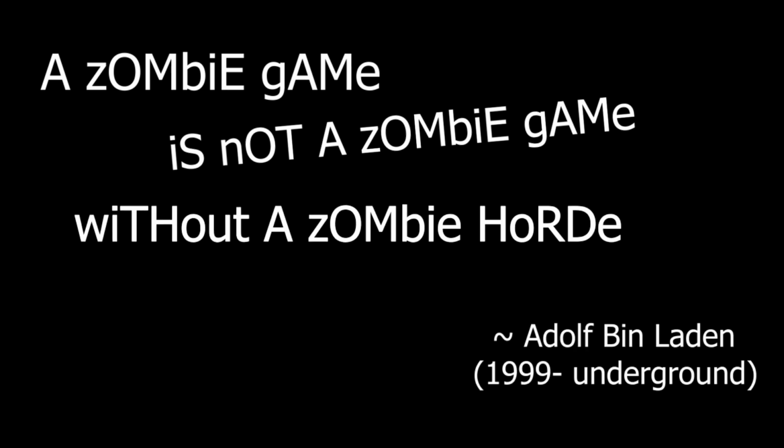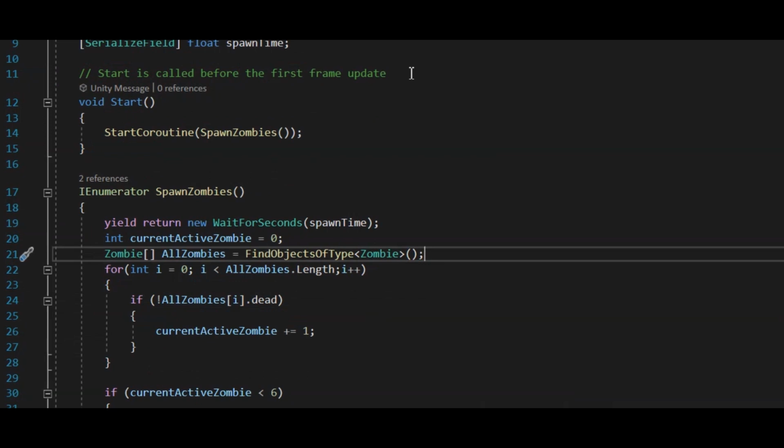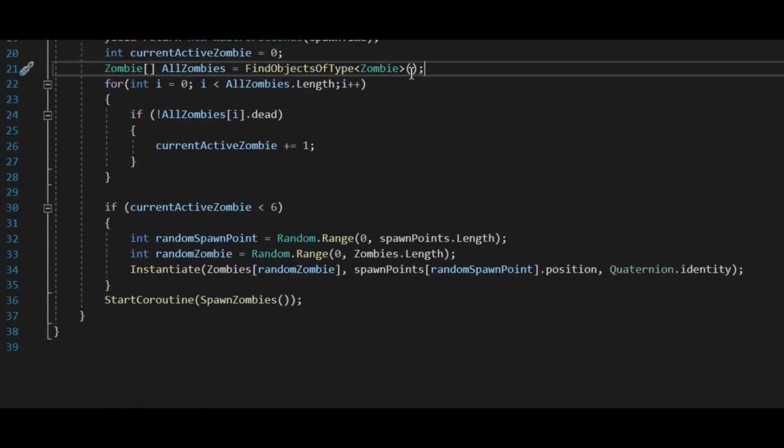As the famous saying goes, a zombie game is not a zombie game without a zombie horde. So I created a simple spawner script that keeps an eye on the zombie count. If it drops below a certain level, it's time to bring in some fresh zombie recruits. And voila, my game is completed within 4 days.